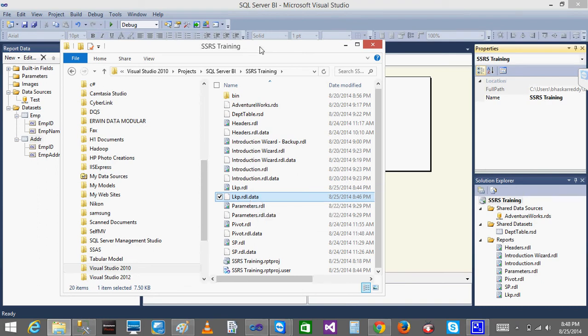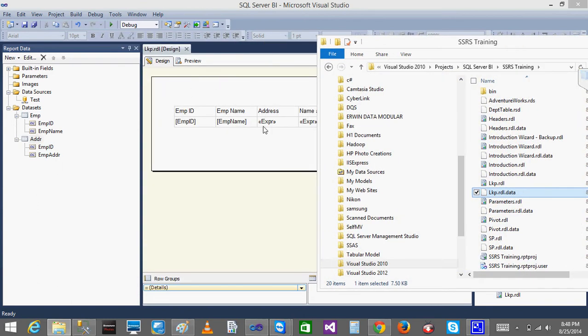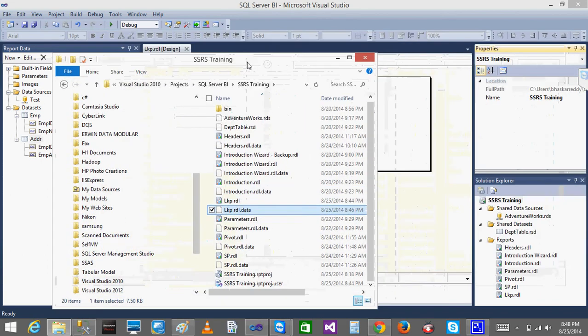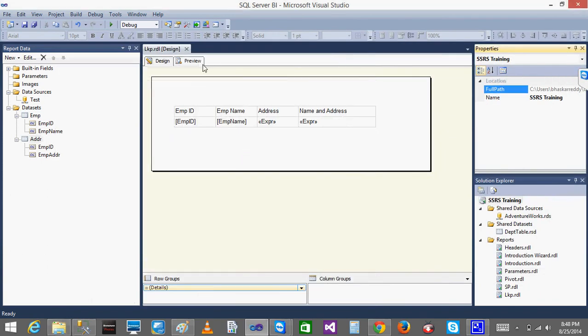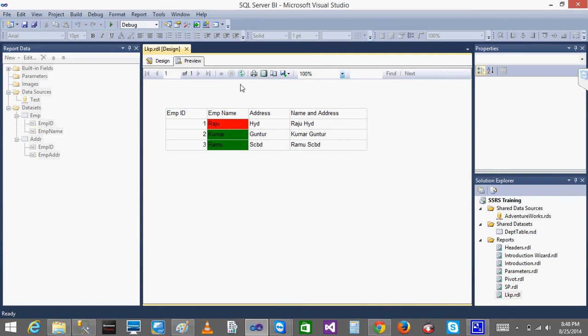This data is nothing but whenever you run the report, whatever output you get is stored in this data file. By default, when the report runs next time, instead of getting the original data, it will just get data from this file. So that's why the data might not be refreshed. So don't get worried. Just click on the refresh button. Automatically you will get the new data.